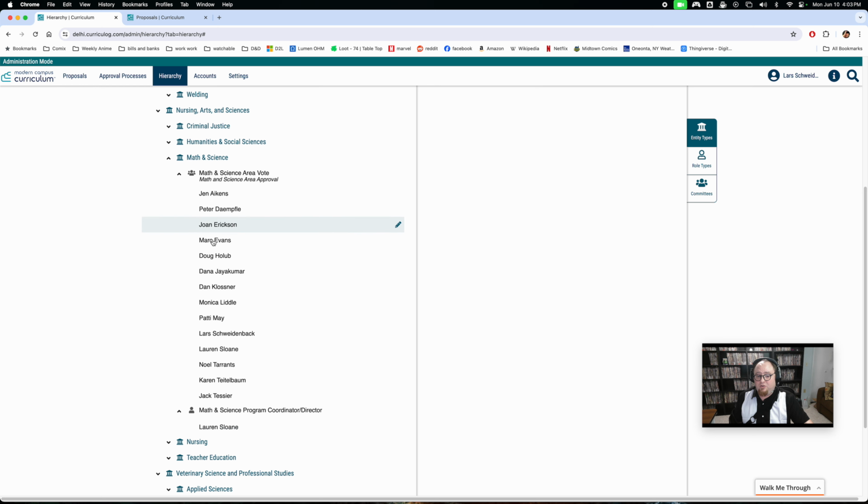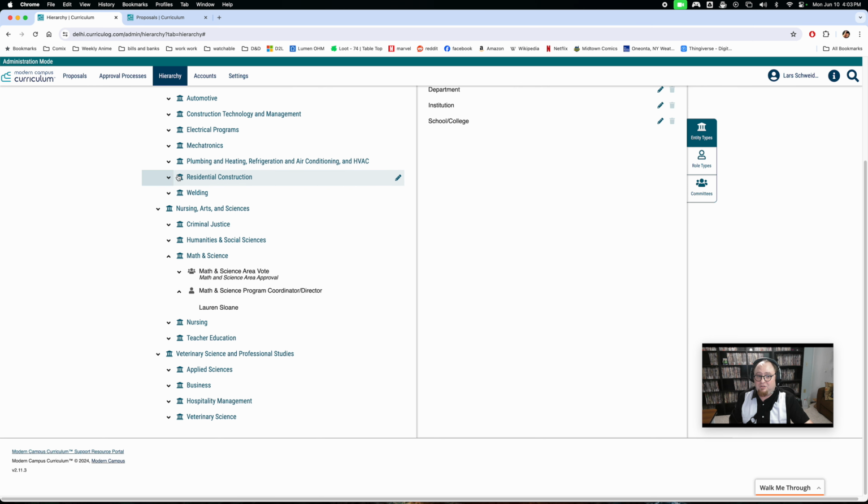What this means is all these people can vote on the proposal, and all it does is say what they think about it. But the second Lauren votes on it, that'll either make it a yes or a no. Her vote is the one that's going to matter.